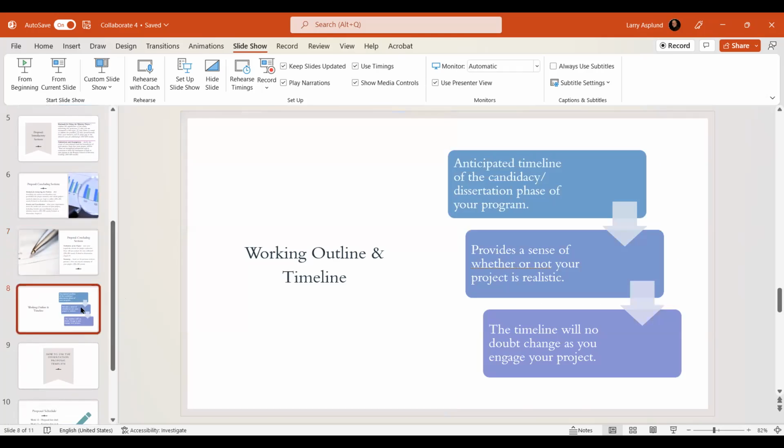So let me say something about the working outline and timeline. The very last thing in your proposal is not going to appear later, because remember, ultimately you and your chair working together will convert your proposal into chapter 1. And so chapter 1 is not going to have a working outline and a timeline. This is only in the proposal.